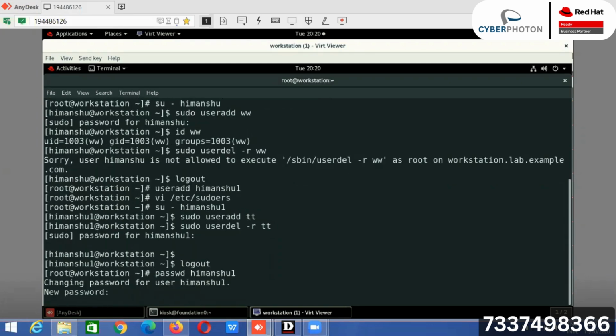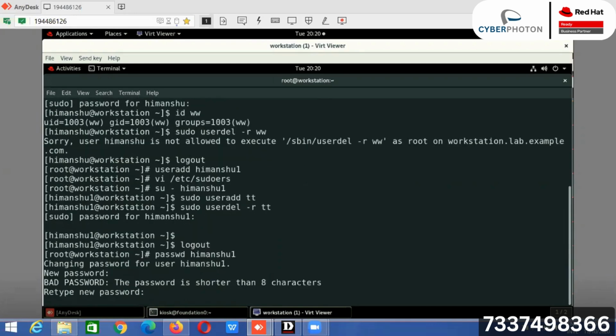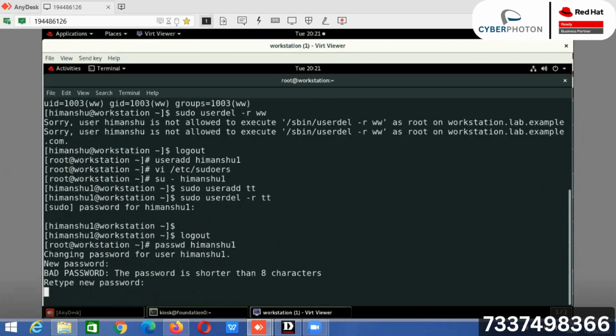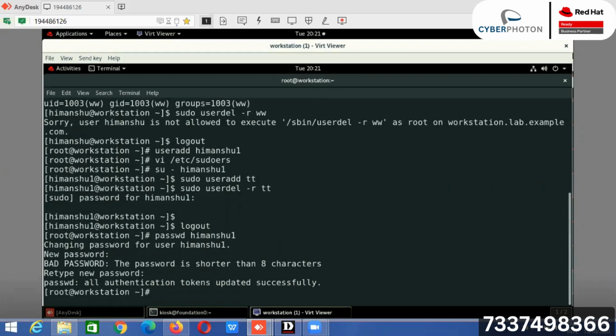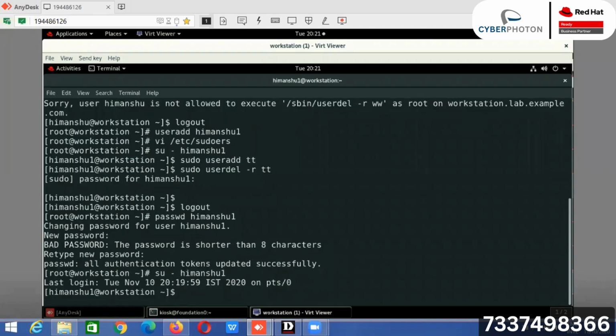Enter. I'm giving the password, red hat. Sorry, I'm giving the password for this Himanshu one. I'm switching to the Himanshu one user, and I'm going to delete the user. What is the user I have created? TT, right? userdel -r TT.